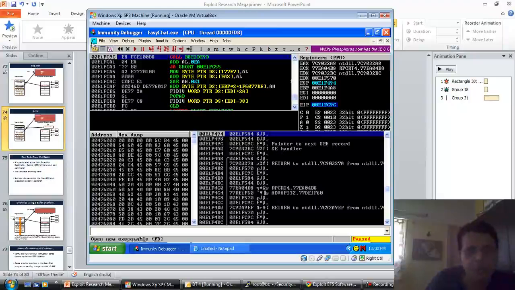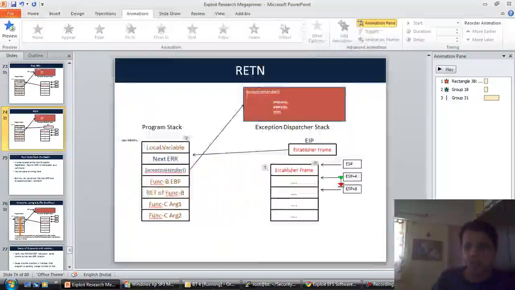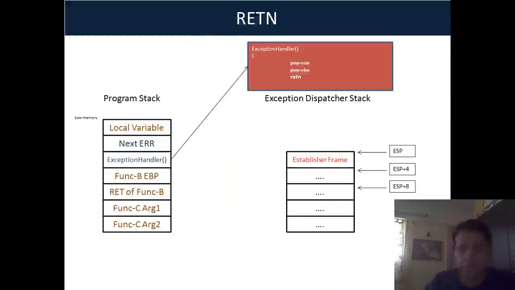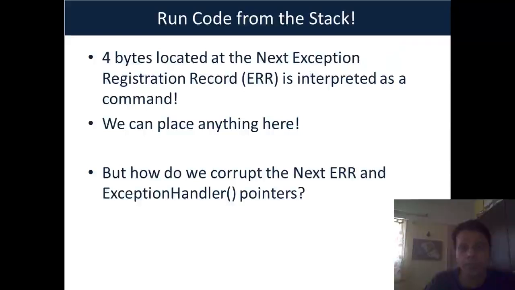As you can see here, EIP has been positioned to where we are pointing to the exception registration record, whose first 4 bytes point to the next SEH record as always, and the next 4 bytes are our SE handler, which we just executed and came back here. Let's go back to the presentation to understand this better. So what do we have here?